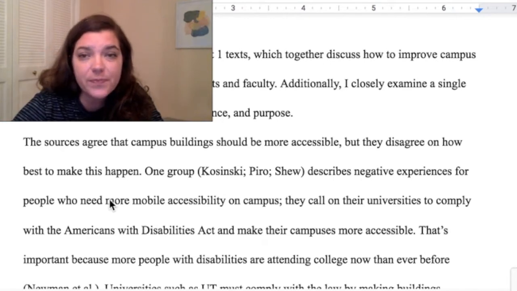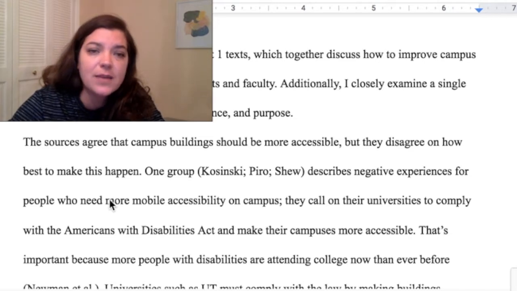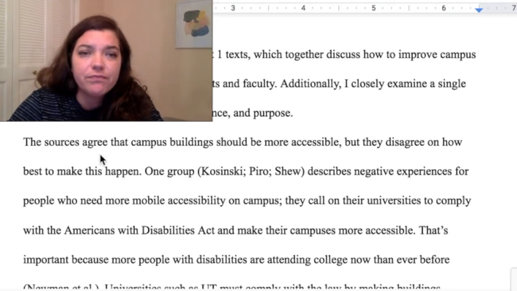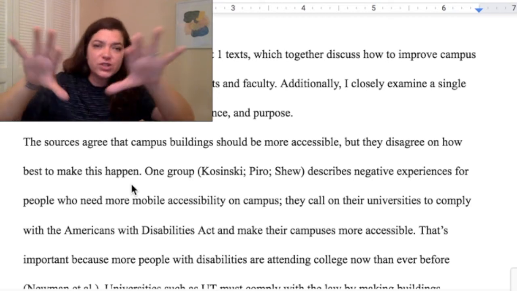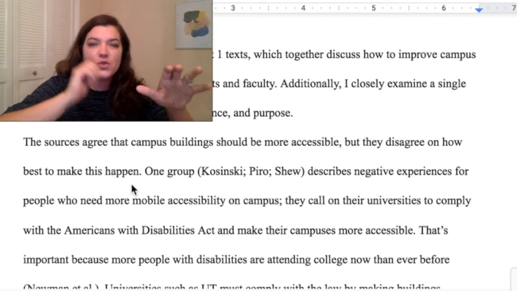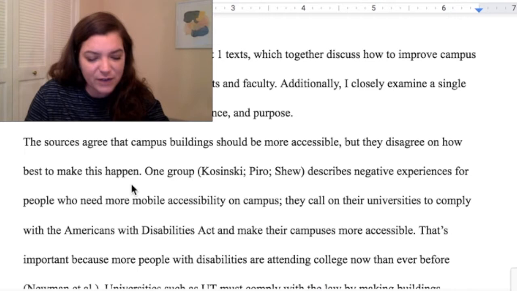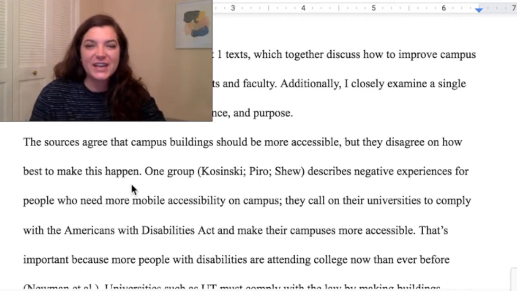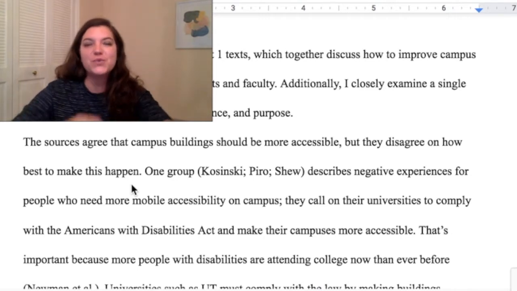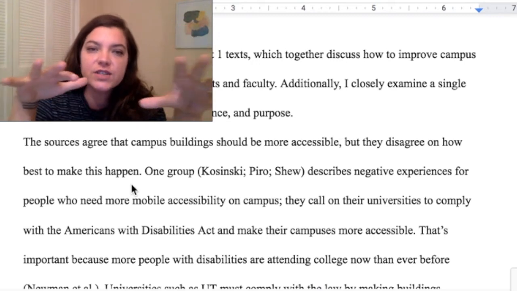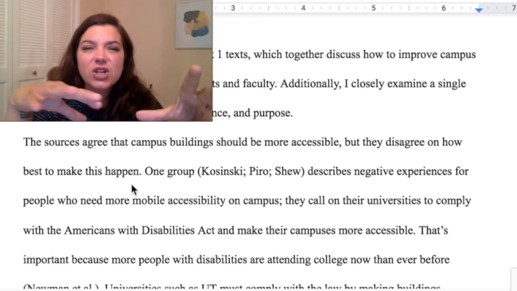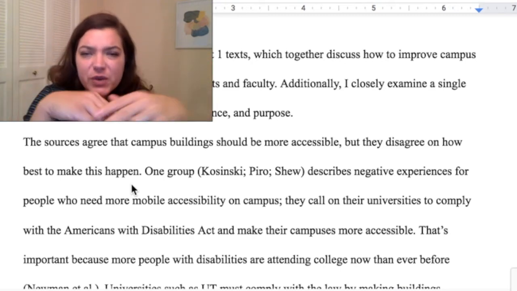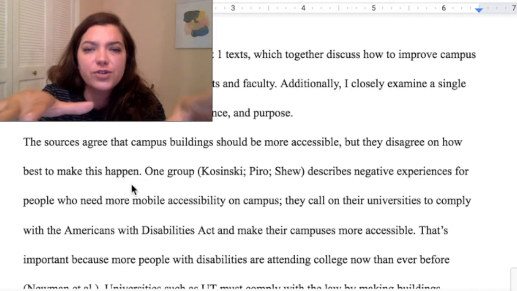Then the student goes into talking about how the sources agree. The sources agree that campus buildings should be more accessible, but they disagree on how best to make this happen. And then we're starting to see the terrain, if you will, in that metaphor about mapping, right? That cartographic metaphor. We're seeing the student here start to analyze where the sources start to differ. They're differentiating, distinguishing one group from the next.